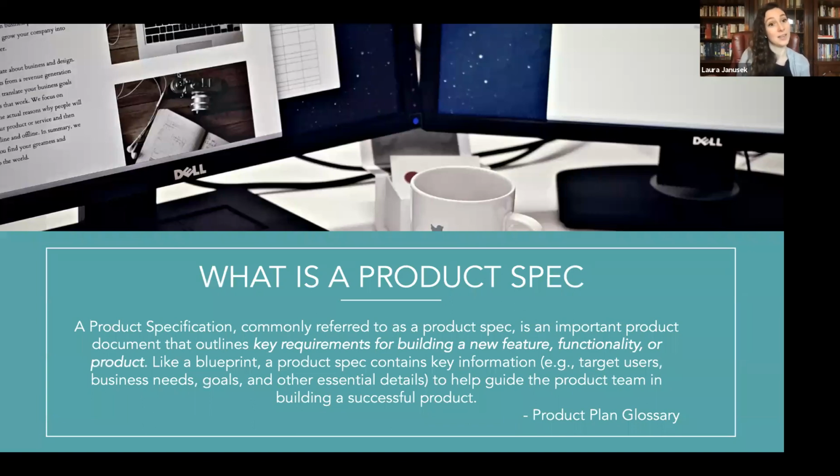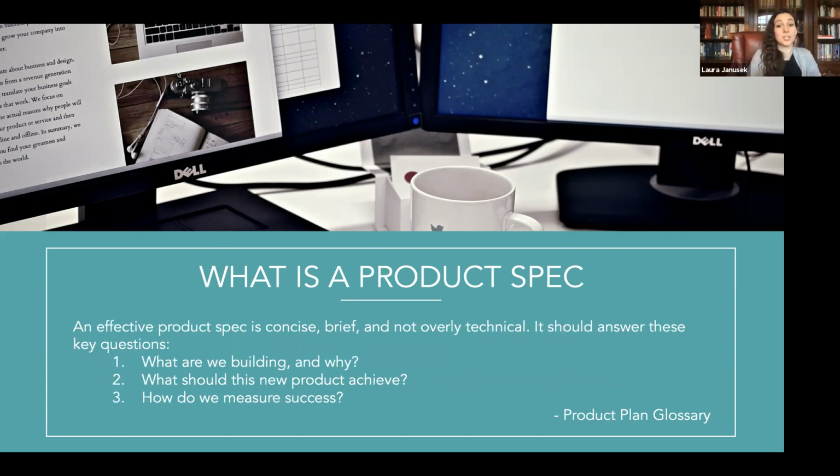And the reader could be your dev team, it could be other product managers, it could be leadership. So it's a pretty kind of global document that anyone who picks it up should be able to read it and understand it, regardless of what exactly they're doing in the project or the company. And it should not be super technical, just answering key questions like, what are we building and why? And what should this new product achieve? So what are our goals and how do we measure it? All of those things should be clearly outlined in the document and give everybody an easy overview of what it is.